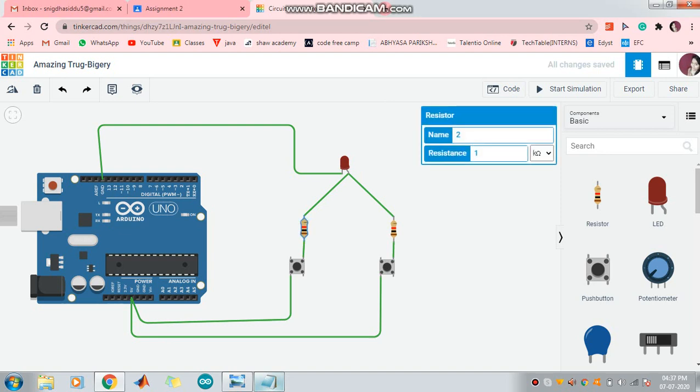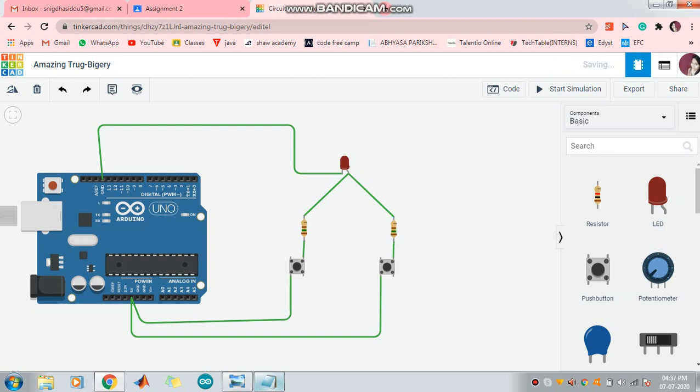Click on the resistor, go for the resistance value 150 and then select ohms. Same for this resistor. Here comes the value 150 and then ohms. So here the circuit is completed. In order to run this, we should click here, that is start simulation. Okay, it is initialized. Now when the two buttons are not pressed or just left like that, by only connecting the power supply, there is no glow of the LED.